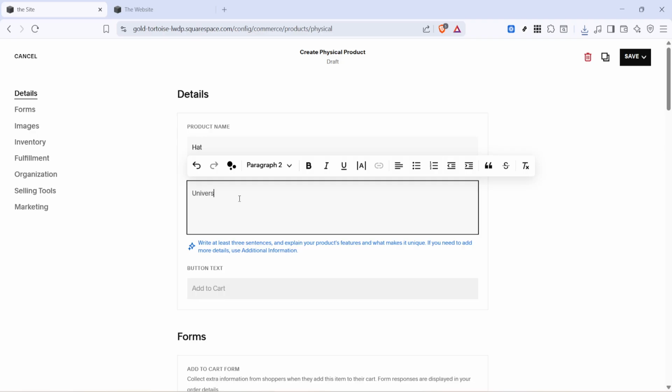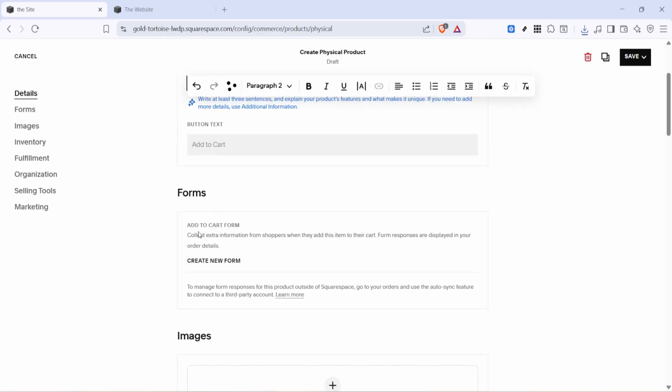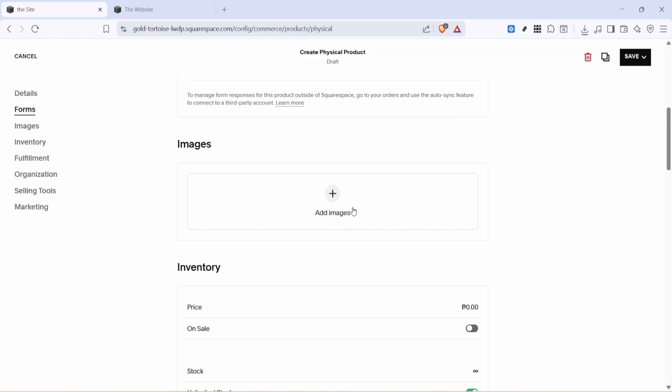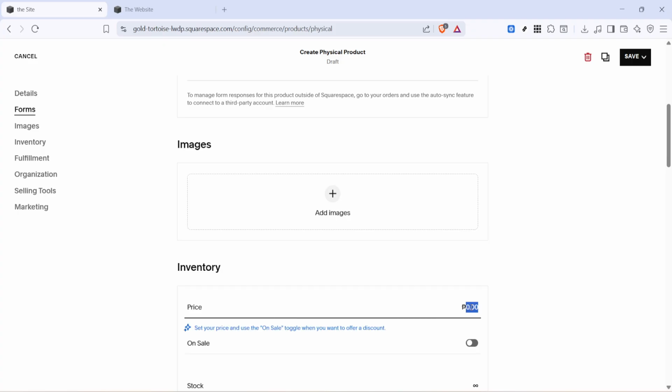Now, click Add Images and upload your product photos. Good images are especially important for online sales because they help customers understand what they're purchasing. Try to use clear, high-quality visuals that show the product accurately. After that, add the price. This tells Squarespace what the customer will be charged and is one of the most essential parts of the listing.